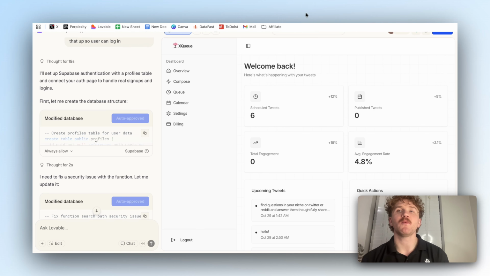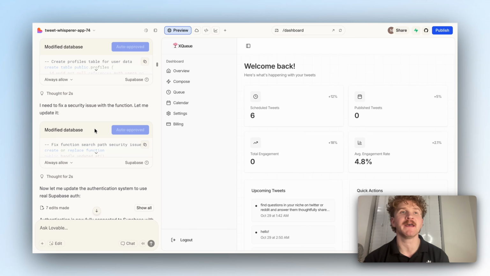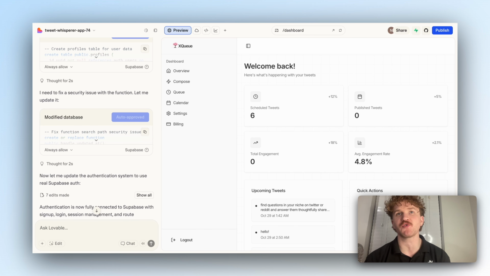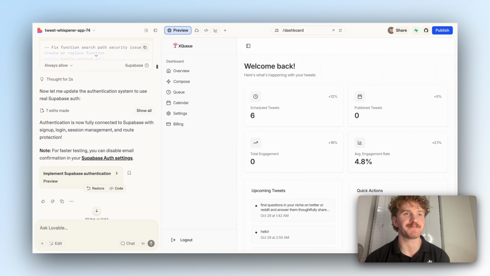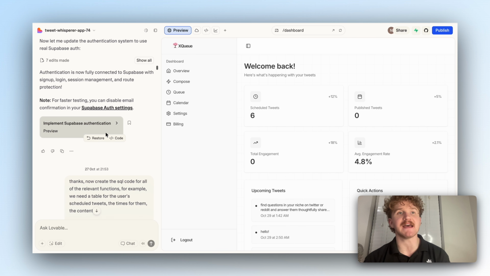So in other words, when you go over to Supabase, you'll see that it created the tables for the profiles, and these later on were going to be keeping the tweets and what times they had scheduled them for, etc. So all of the data and all of the database functions were created by Lovable in a couple of seconds. It said then that authentication is now fully connected to Supabase with sign up, login, etc.